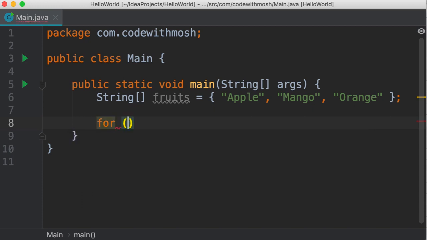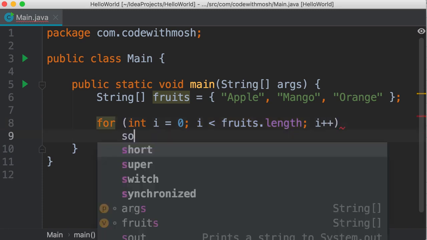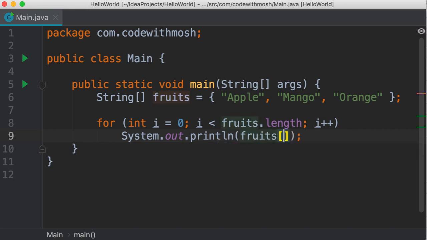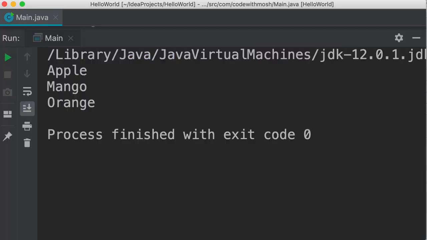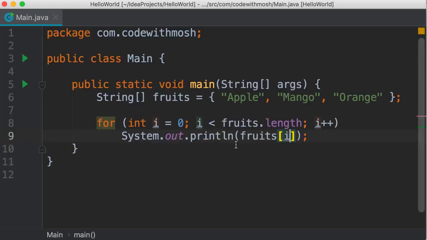So we type for, here we declare our loop variable or loop counter. Int i, we set it to 0. As long as i is less than fruits.length, we're going to increment i by 1 after each iteration. And here we simply print fruits of i. Let's run the program and see what we get. So we get each item on a new line. Beautiful.